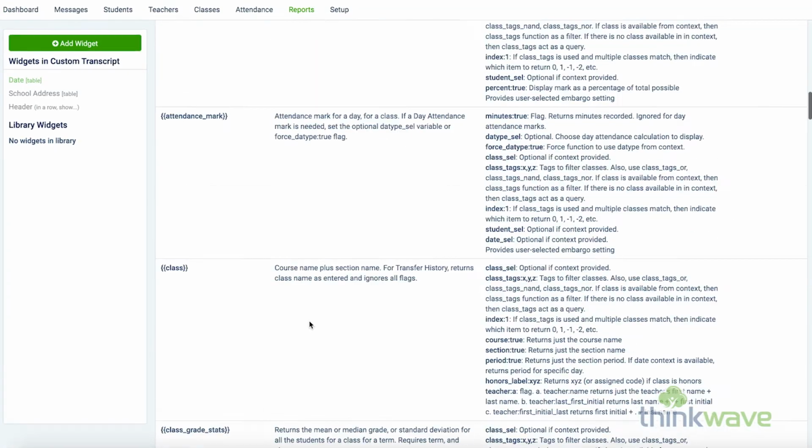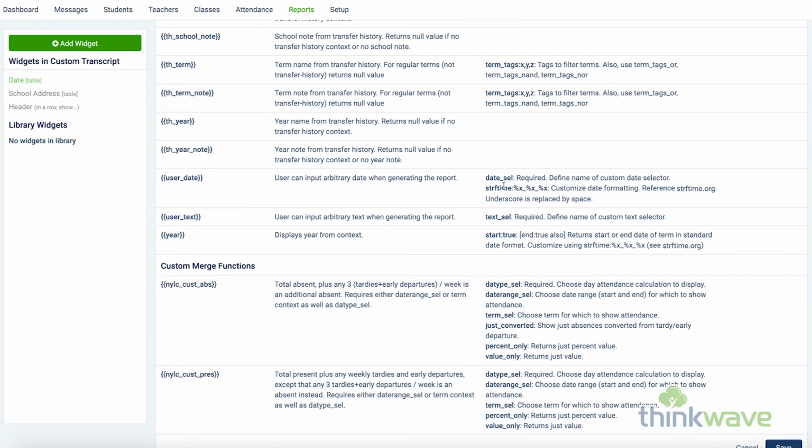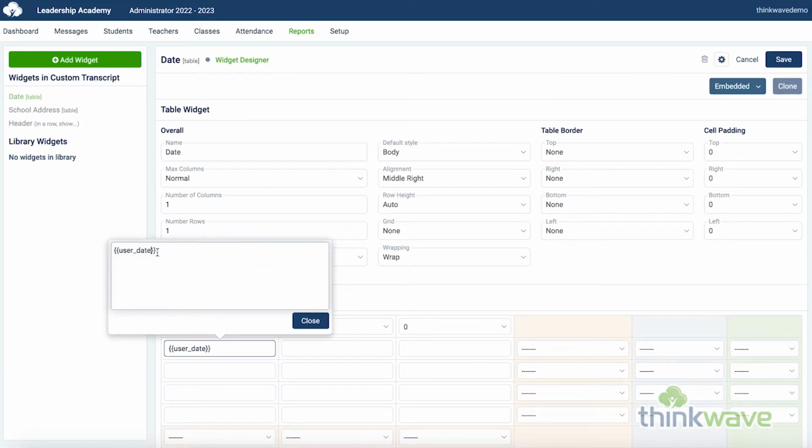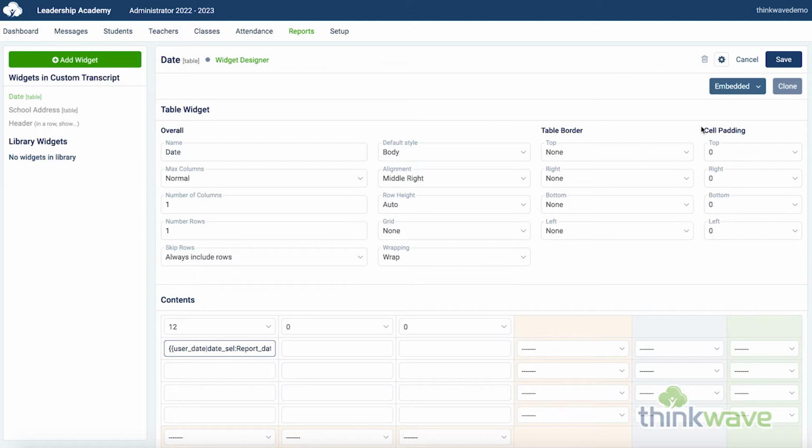Now let's go back down and copy the variation and paste it inside the brackets. Before you do that, type in a pipe. This must always separate the base merge function from the variables. Then after the colon, type in report_date. You always must have an underscore rather than a space. Now click Save.